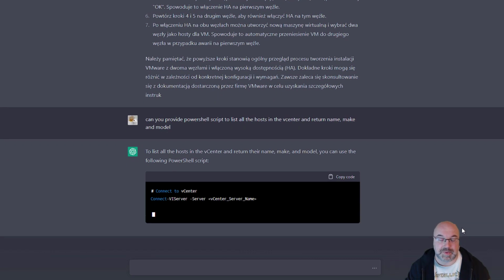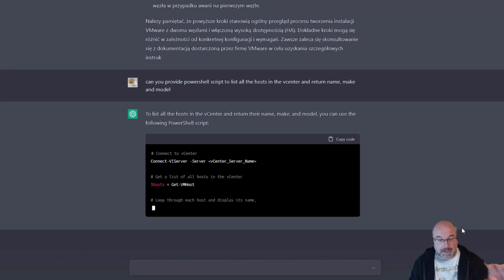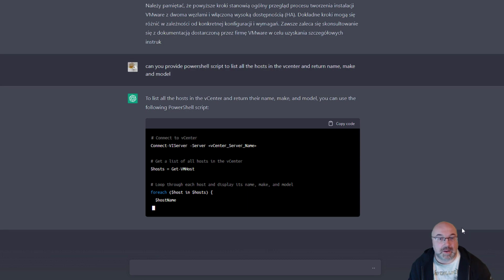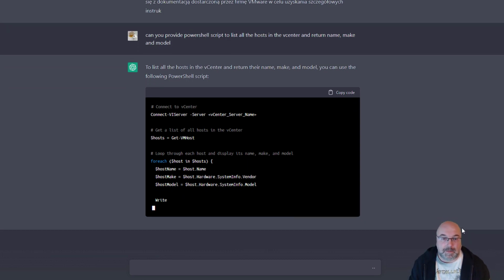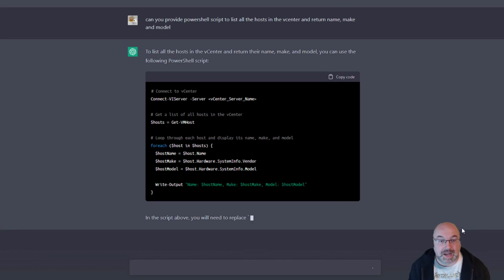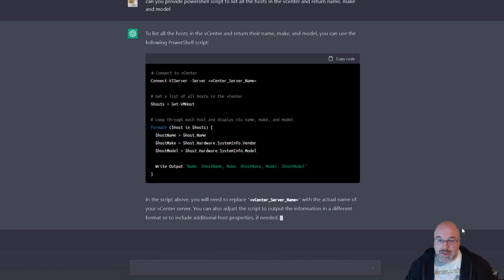And the script starts. And it looks very fancy. As you can see, we have correct commands. We have a description of each command, but I can see already it will not work. Okay, what do we have here? In this script above, you will need to replace the vCenter with the actual name of the vCenter. Okay, so we can skip that part because I am connected to the vCenter already.